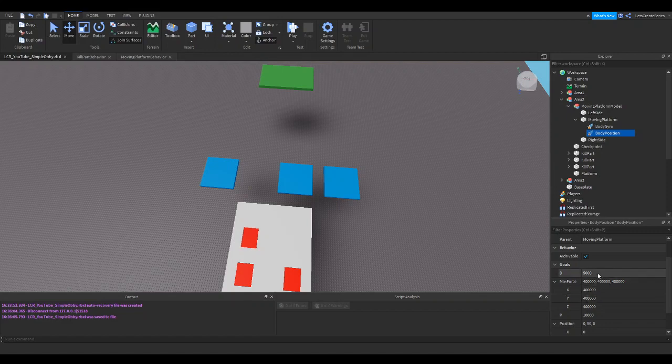So we need to make sure, now that we know what our values are, we apply them when the game's not running. So we can go into the body position and we could change that 5000 to 2500. And we can go to body gyro and change the P value, the power value, from 3000 to, maybe it doesn't have to be 10,000. We can just do 5,000.